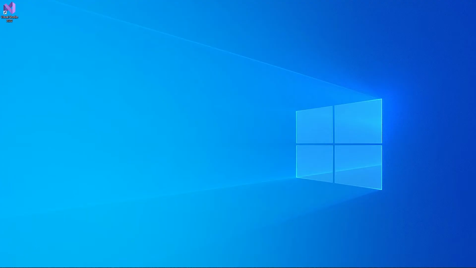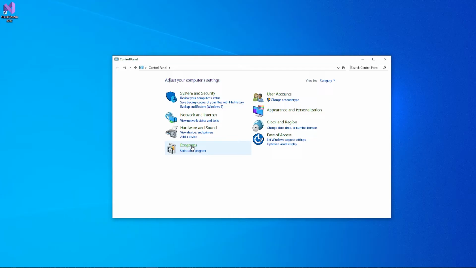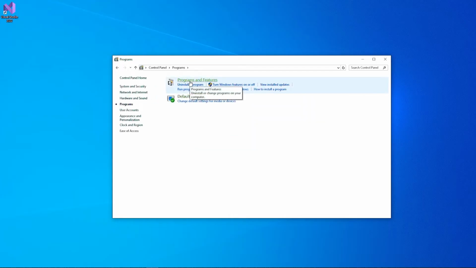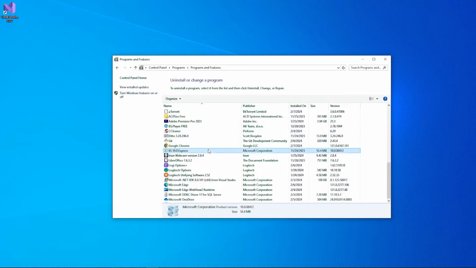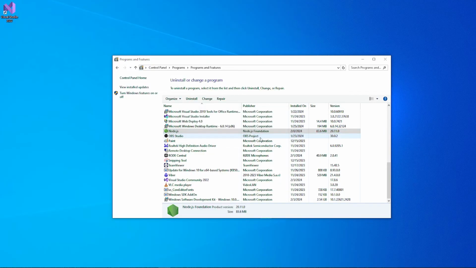Okay, first thing, go to Control Panel. Choose Programs, and uninstall Node.js. Choose Yes.